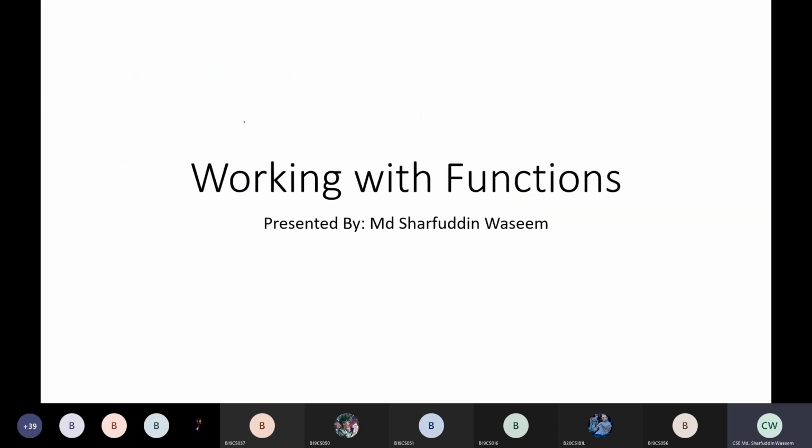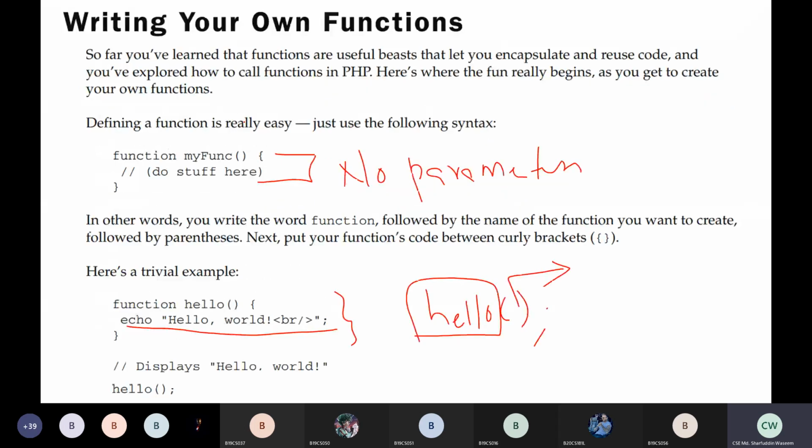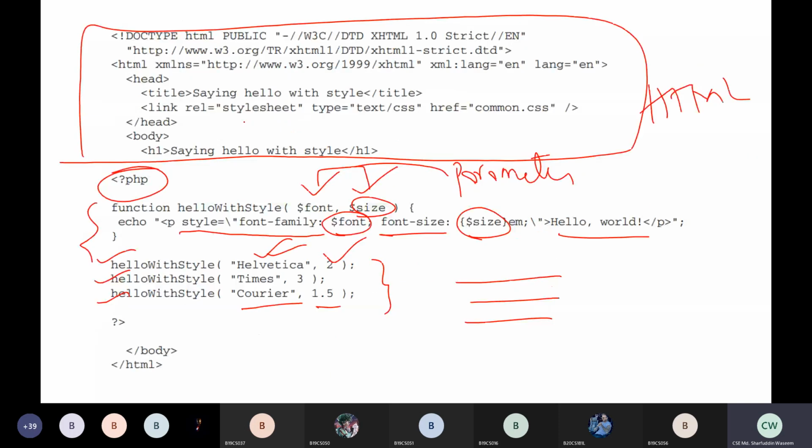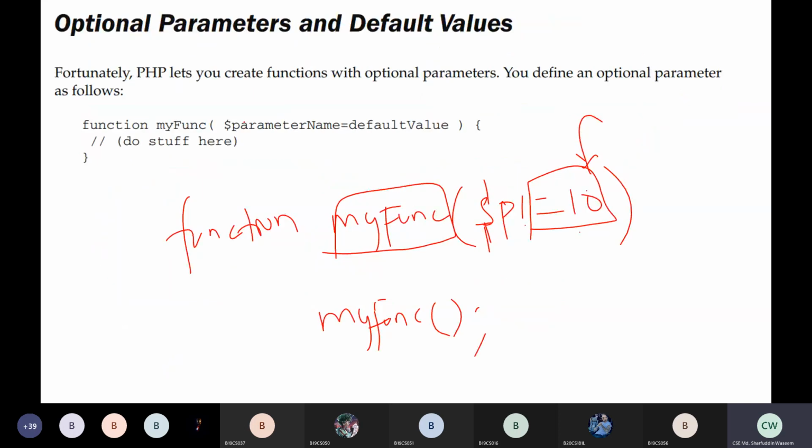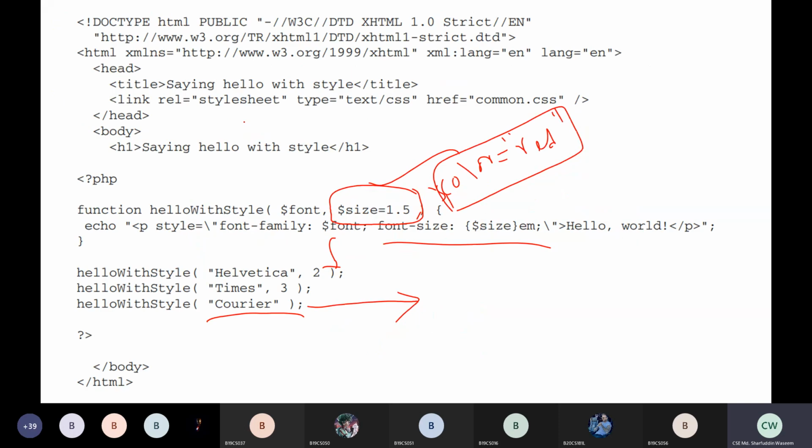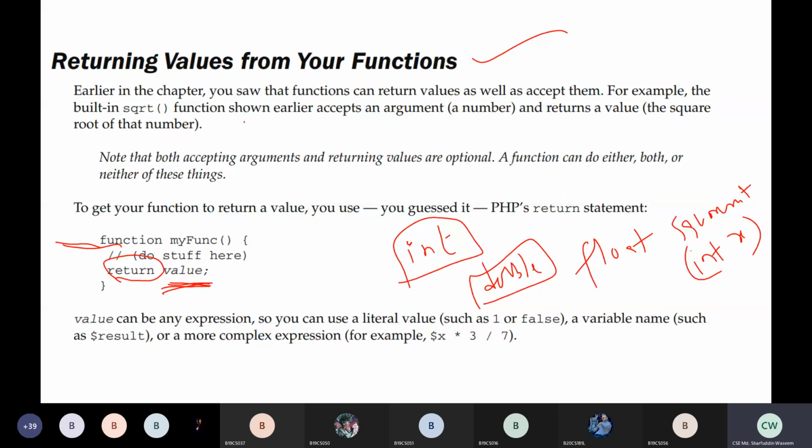This is all about today's class, functions and the different mechanisms of functions. Let's have a quick review of what we learned. Function definition: how a function can be created with the keyword function, followed by a function name, a parameter list in parentheses, and the body of the function. Then the function call is similar to other programming languages. Then optional and default parameters, where you can provide default parameters to your function. Then returning values from your function using the return keyword.